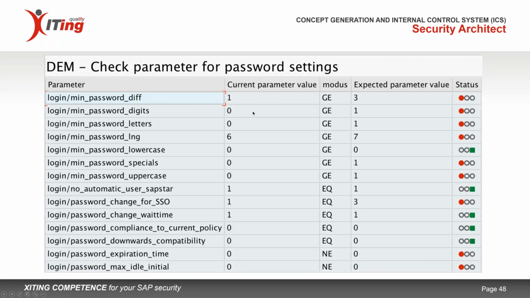Drilling down on the red light, green light will show you the actual values that were tested, what the current value is and what the expected value should be. So we define what we expect it to be, and then it tests that against what's actually in the system, and that's what determines your red light and green light.